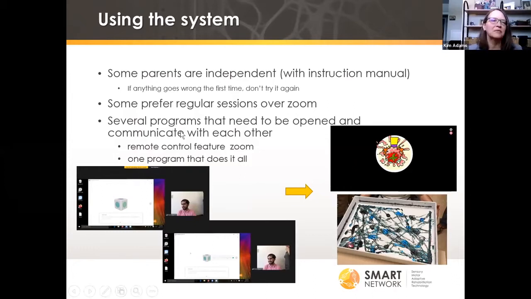So the system actually requires several programs to be opened, and they all need to communicate with each other. And so it's a bit much for parents to set up. So that's why we've used some different strategies. One strategy is using the remote control feature over Zoom. That's been good. And then another strategy that Toronto implemented was just having it all done in one step.